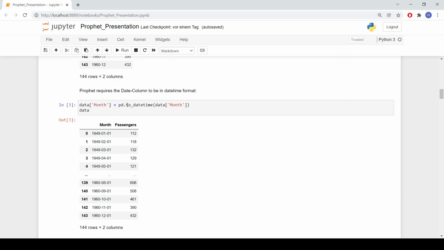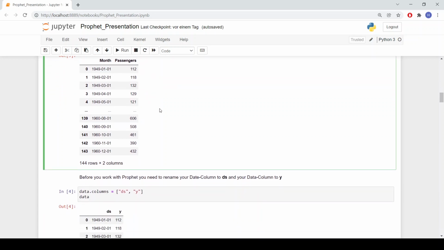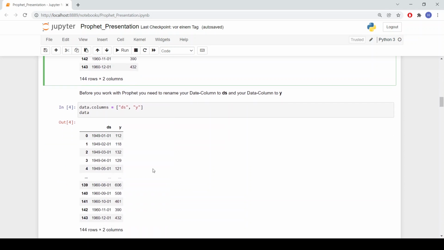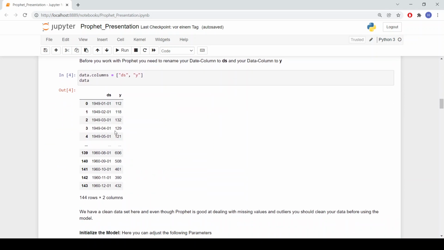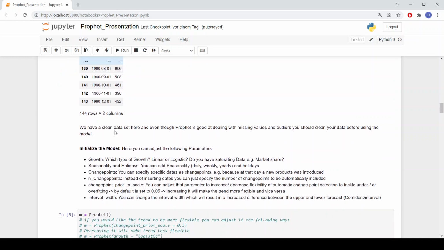So we just transform it using the pandas function. And after that, we rename the columns to ds and y, as mentioned before. This is required by Prophet. And here we have a clean data set. Obviously, if you have some kind of messy data, then you need to do some cleaning before.